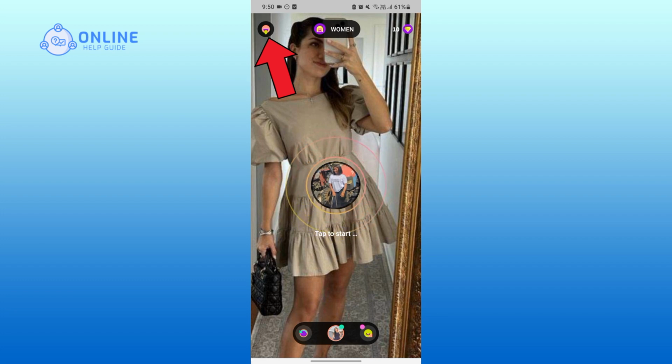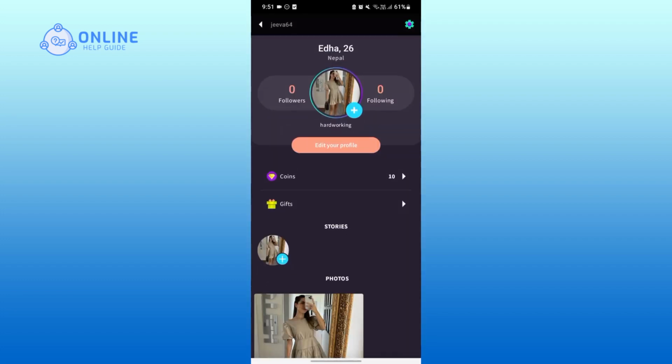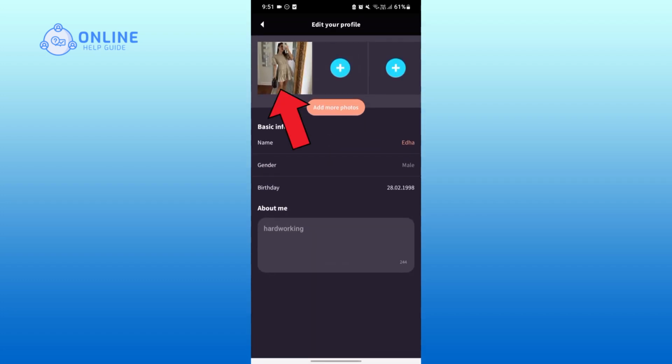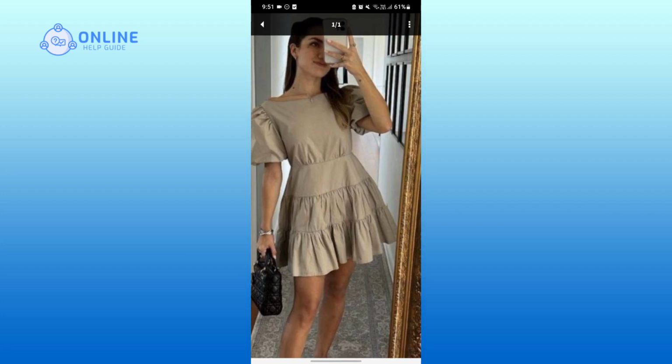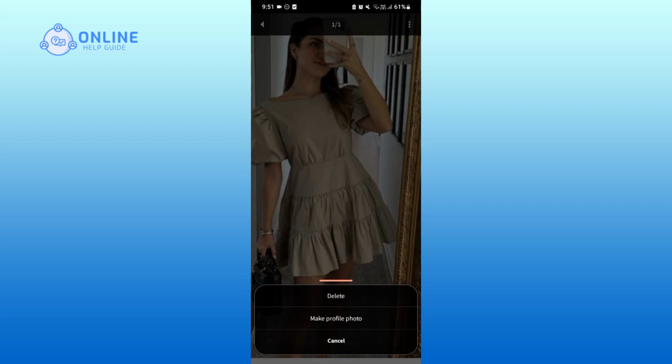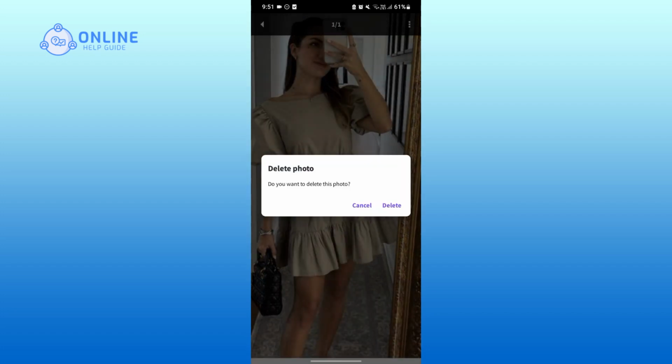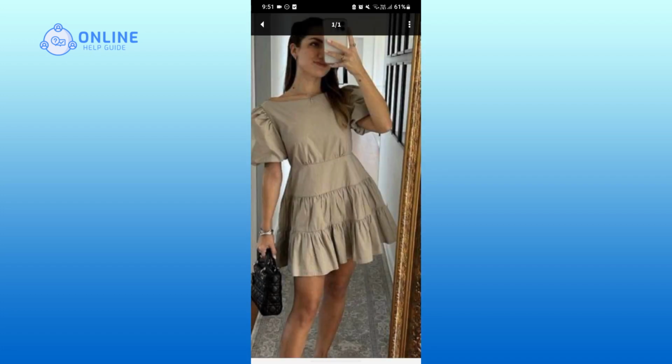Click on the icon on the top left corner. Tap on Edit Your Profile. Tap on your profile photo. Tap on 3 vertical dot on the top right corner. Tap on Delete. And if you are sure, then tap on Delete once again.